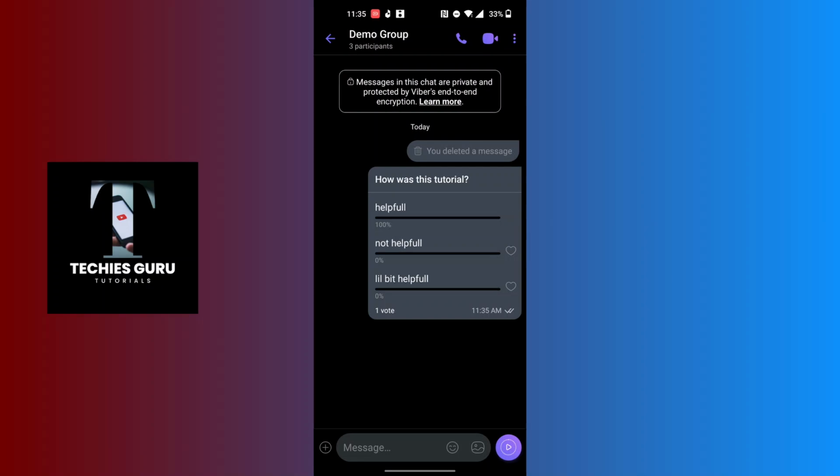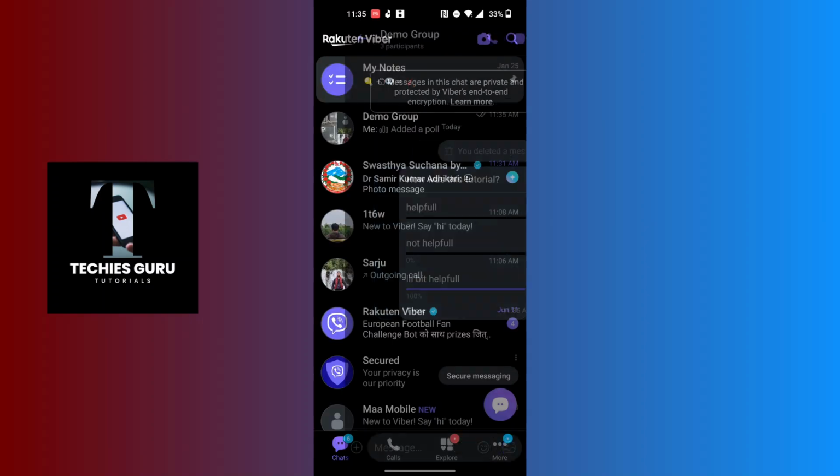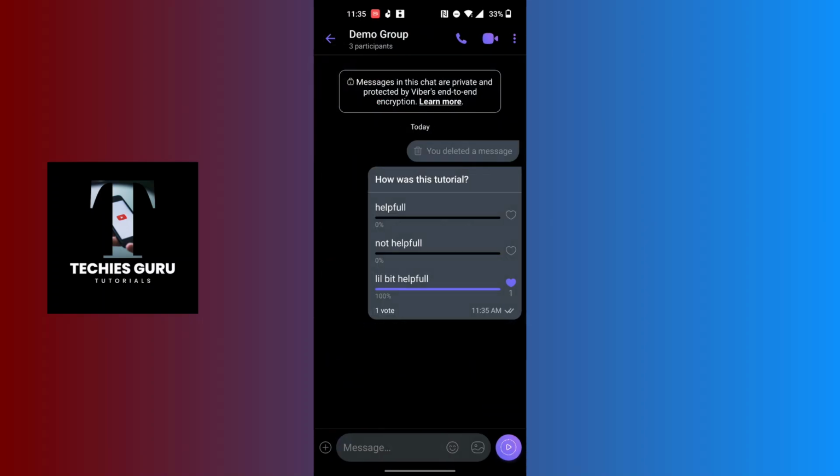where you can answer helpful, not helpful, or a little bit helpful. So you can see the vote also over here. And with that being said, guys, this is how to create a poll in Viber.